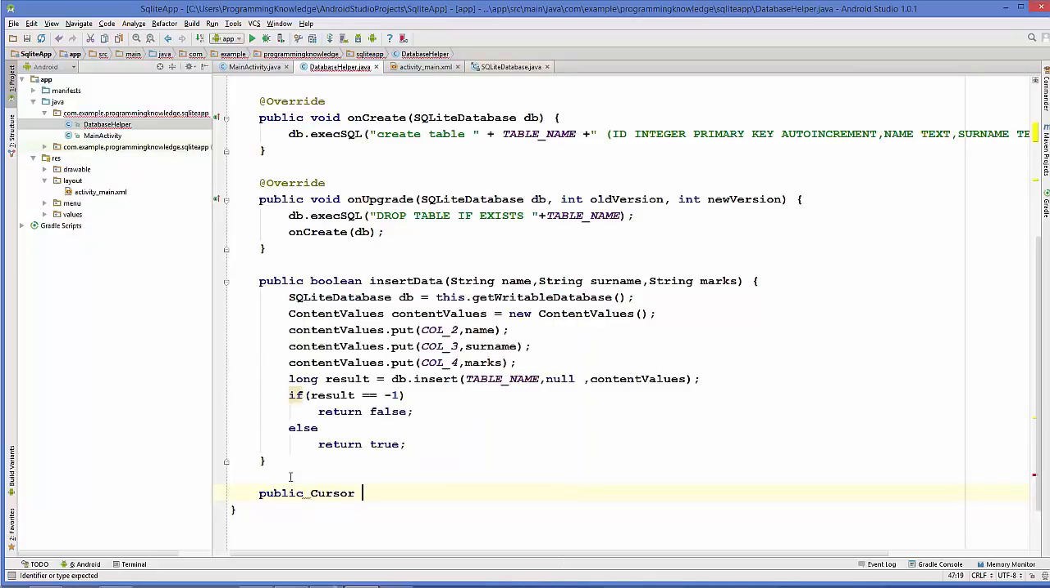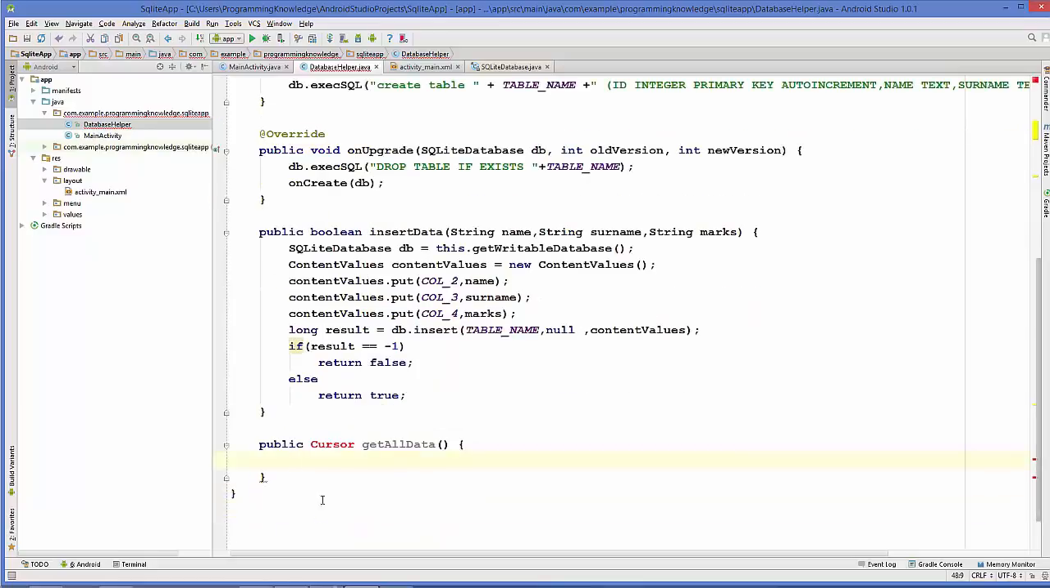And this cursor class, we will see what this is, but let's create our method first. So, getAllData, and it's not going to take any argument for now. And inside we will write a query to get all the data.